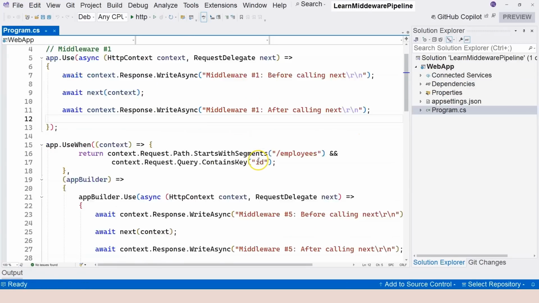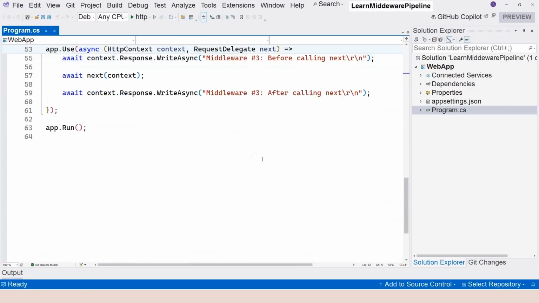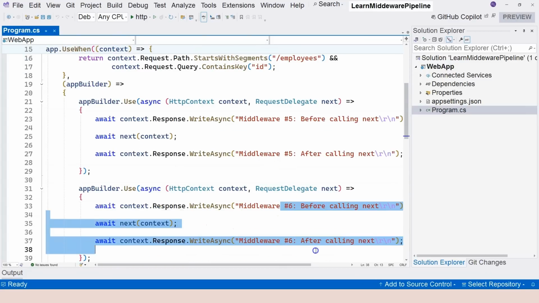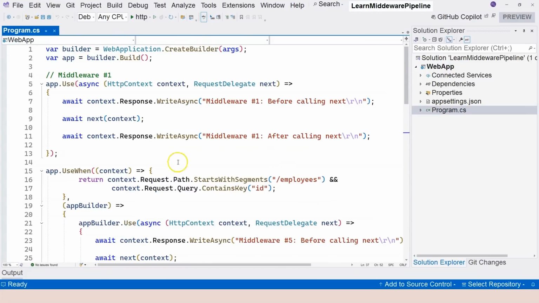You would be able to see that the code looks very messy. I have this file and it contains 6 middlewares, I believe, and they're all contained within the program.cs file. And you know what is the purpose of the program.cs file? It is for configuring our Kestrel server, our web application, and to add middleware to the pipeline.